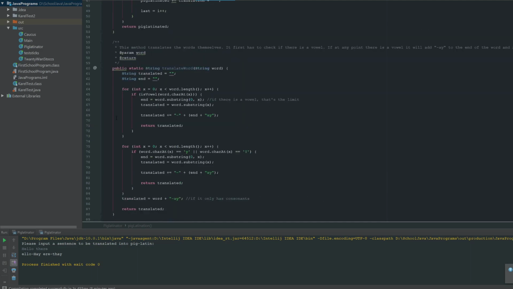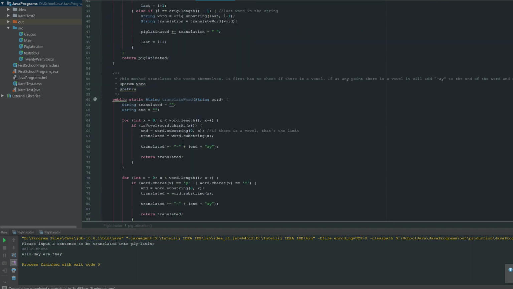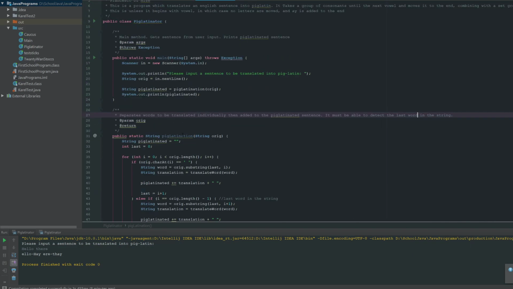It's used here in the translate word. It's just checking the vowels, and it's being called for this if statement. And then this last line is just security. If someone decides to put a word that only has consonants in it, it's just going to put A at the end instead of moving anything, because there are no vowels for it to stop at. And then of course it's going to print out the Piglatinated sentence.